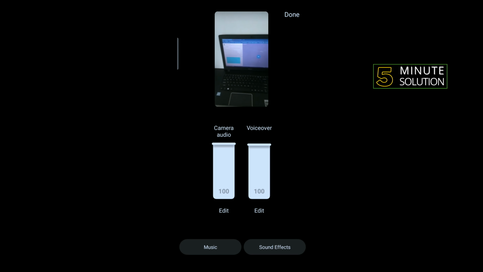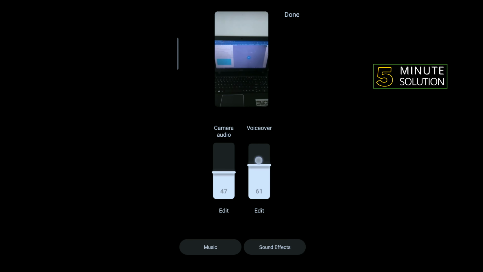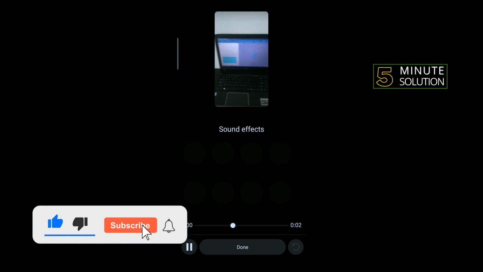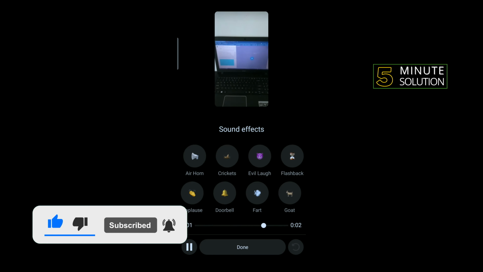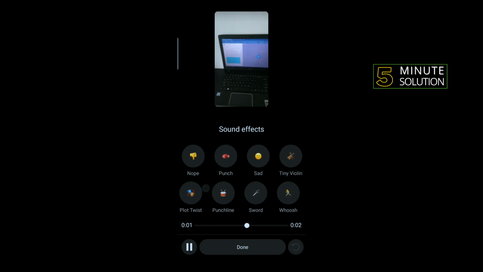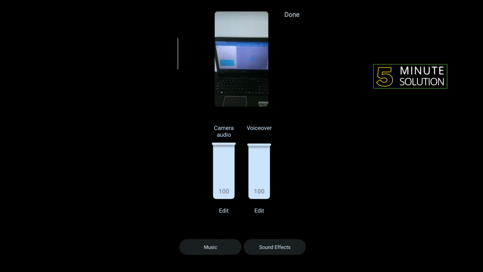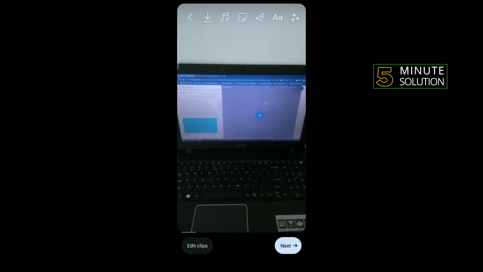and you can adjust your camera audio. Also you can adjust your voiceover audio, and you can also add sound effects by tapping on sound effects. You can select any effect from this list and then tap on done. Tap on done, and that's how you can do it.